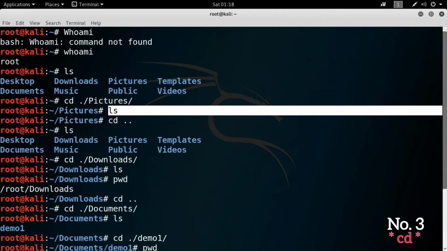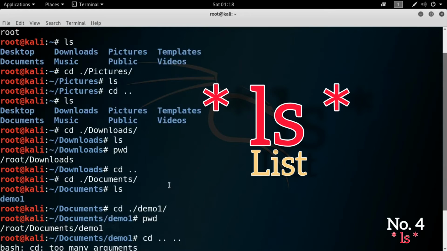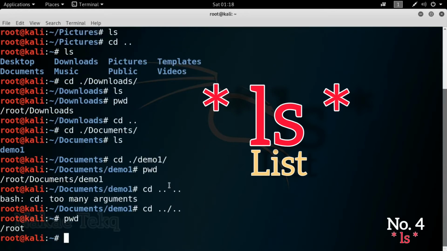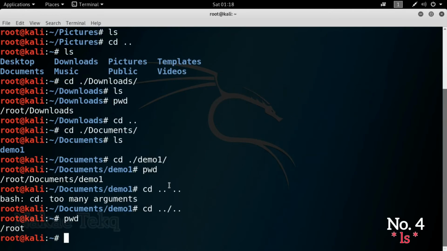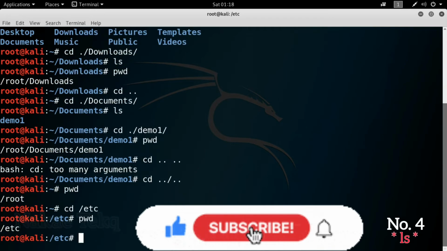Okay, so now let's come to ls. I'll be using ls. I hope you have already guessed what the ls does. So the ls command is used to see the contents of a directory or what is inside a folder, whether they are files or they are subdirectories. We use the list or the ls command in the etc directory.